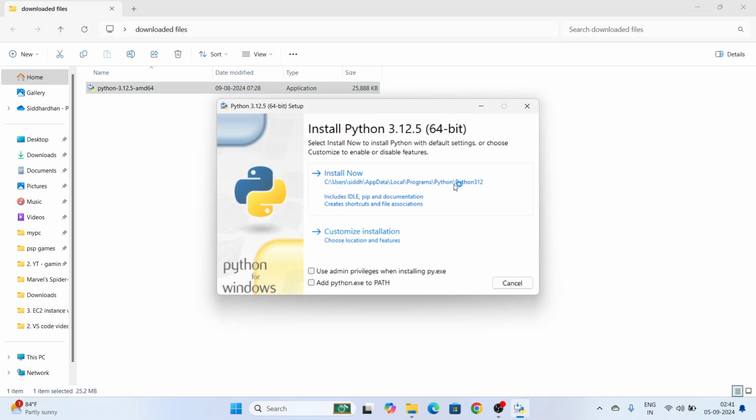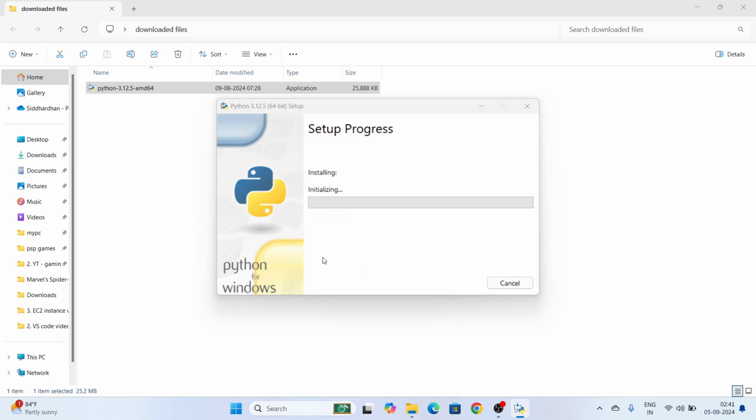So I'll open this and I can check this box of use admin privileges when installing py.exe so that we don't get any permission issues. And then you have to add python.exe to PATH so that we can access this from the terminal. So click on these two checkboxes and click on install now and say yes. So this will install Python on your PC. So this is the first step.